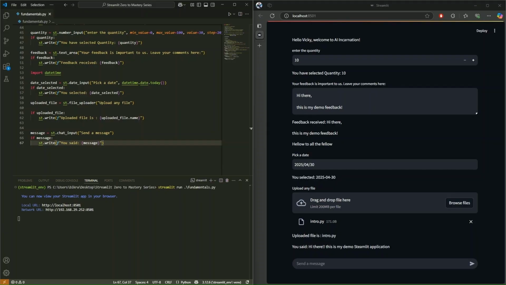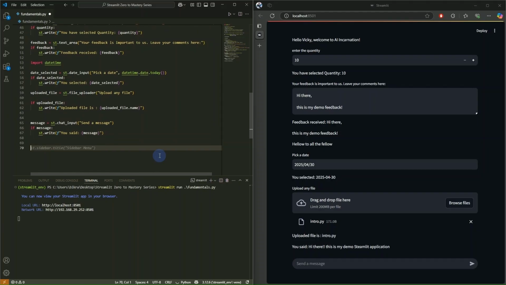The very first is st.sidebar. The sidebar is a dedicated area for navigation or additional controls, keeping the main screen uncluttered. This is perfect for apps with multiple sections or dashboards, such as a business analytics platform. To use this, we can simply say st.sidebar.title.